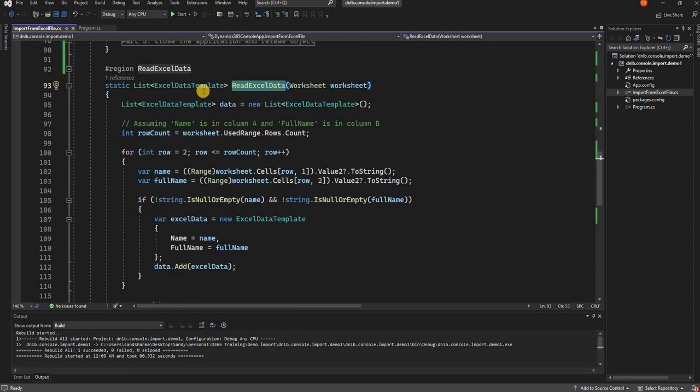Okay, so this function is taking the worksheet as an input argument, and then we have created the list of the Excel template records. There will be 20,000 records, so this list of 20,000 data records will be created. We need to add all those 20,000 records under this list, so all the data we need to map.